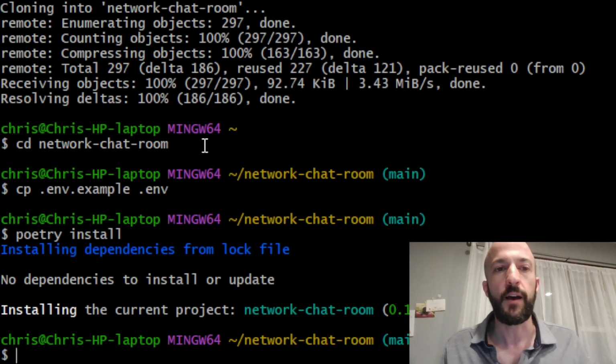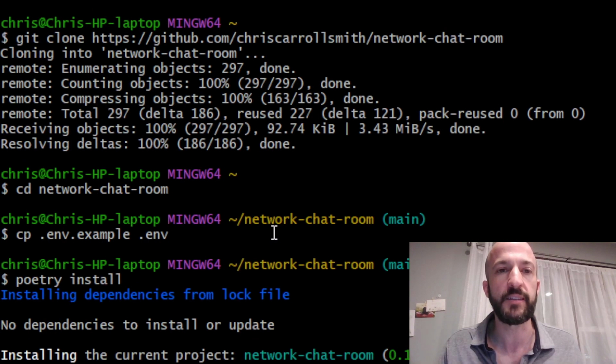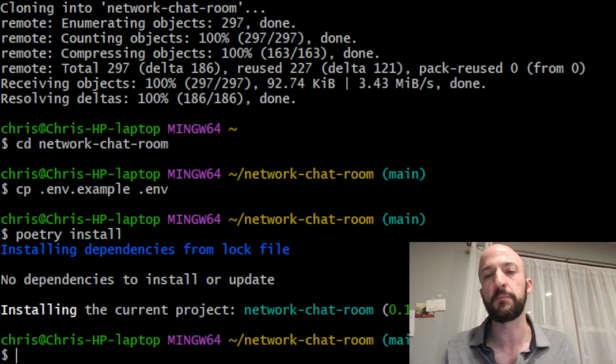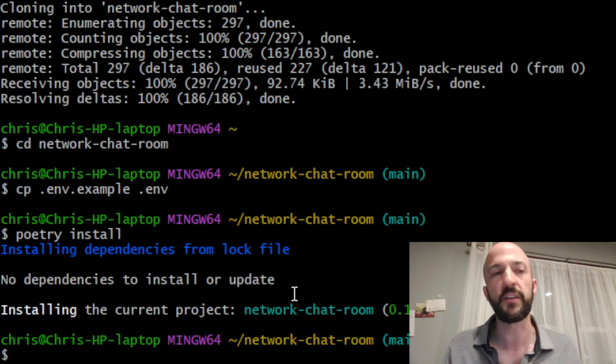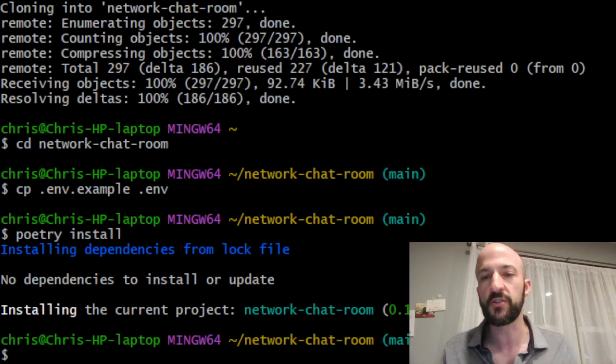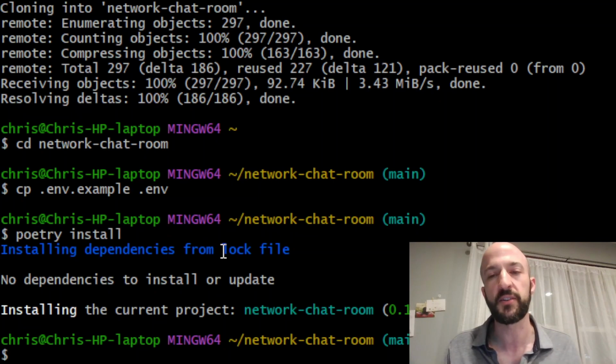Okay. All right. The next thing that we're going to do is repeat that process for the other repository. We're going to open up the Network Chat Room agent repository, which is a sister repository to this one, and we're going to repeat those same steps. Okay. I won't show you that on the video, but the instructions are there on that repository, so you can just follow those instructions as well.